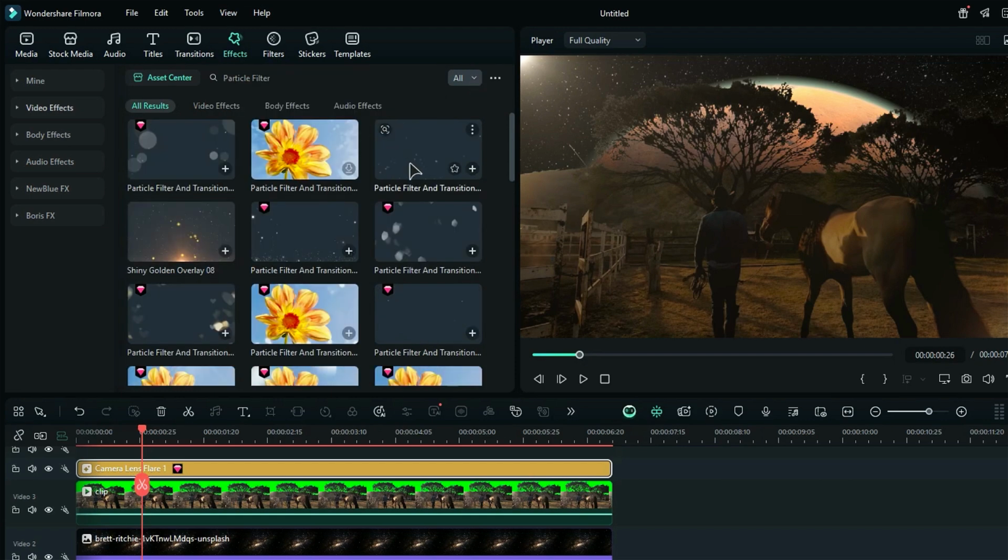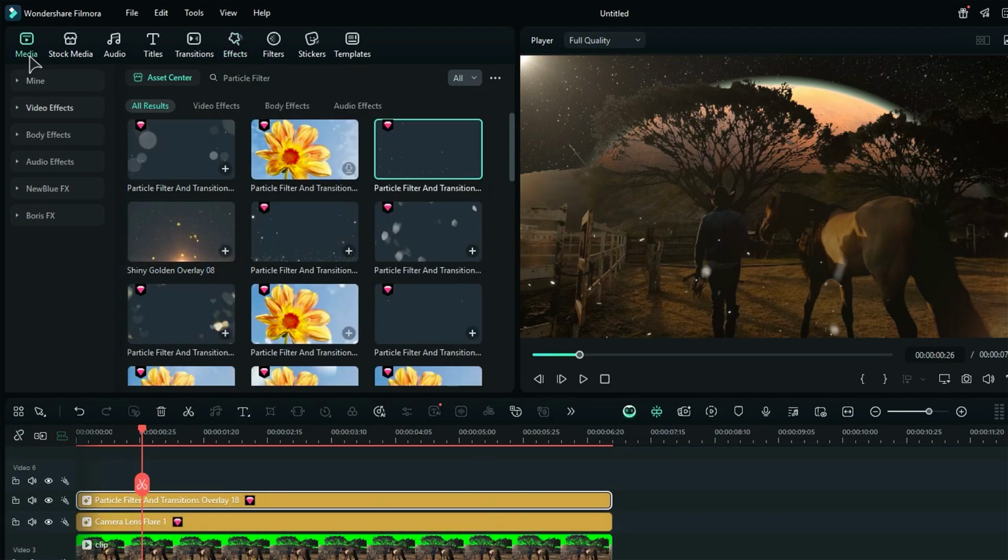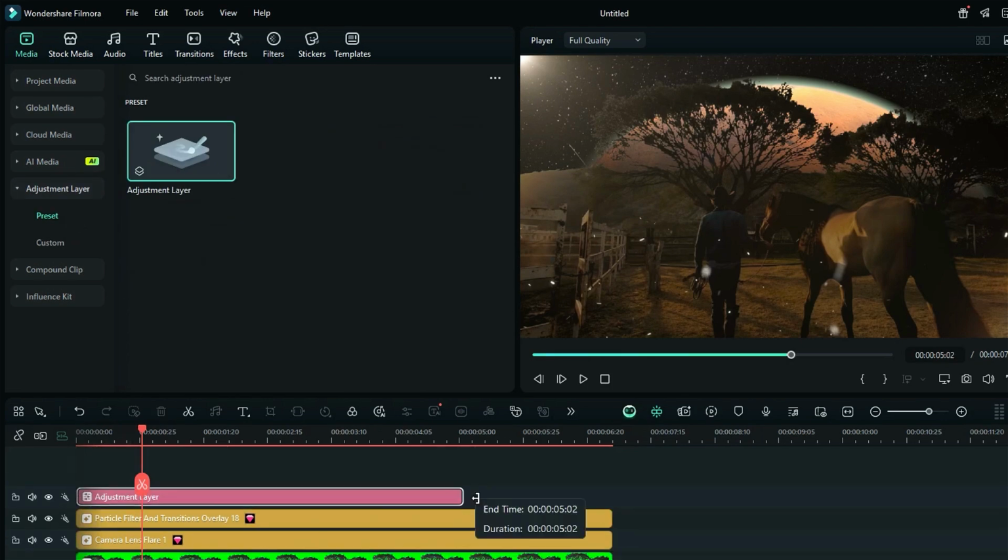Now, at the final step, we will add particles. Again, in the effects search bar type particles filter and apply particle filter overlay 18. Further, if you want to do any color adjustments or corrections, apply an adjustment layer and do the color grading. And our whole effect is ready!